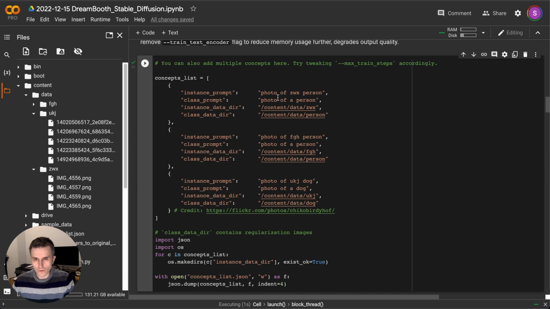And the commenter was asking about the code that needed to change as well. So it's this concepts list that needs to change, and you need to add all the concepts or things that you want to embed in these images. And that's going to affect the training, as it says in this comment up here. I'll talk about that a bit later, but for now, we've got this ZWX person, that's me, UKJ dog, that is the dog. So you need to update each of these settings so that everything lines up.